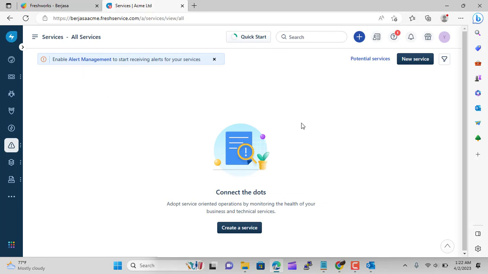Freshservice provides you two ways to add relationships to your assets. Using the full-screen relationship map view. Using the relationship list view. Adding relationships using the full-screen map view.